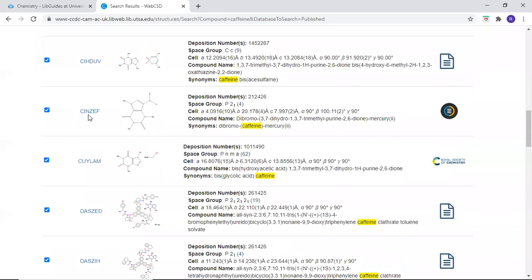No, so someone had mentioned it as CINZEF. Well, this has mercury in it. So we're just looking for the ones with only caffeine. So if it has any other element attached to it or anything else in the crystal structure, that's not what we're looking for. We're just looking for specifically only caffeine in the picture.